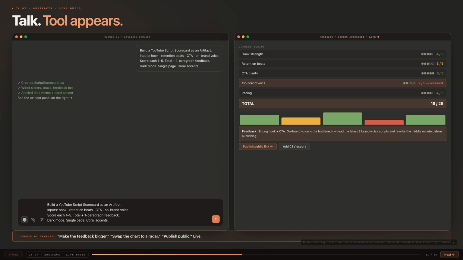Artifacts. I'm asking Claude to build a YouTube script scorecard. 5 things to score, total at the bottom, paragraph of feedback. Dark mode, coral accents, single page. Send. Right on cue, the artifact panel opens on the right and a working tool renders. Sliders, totals, feedback box. About 8 seconds. A real tool in the chat. No build step, no deploy.